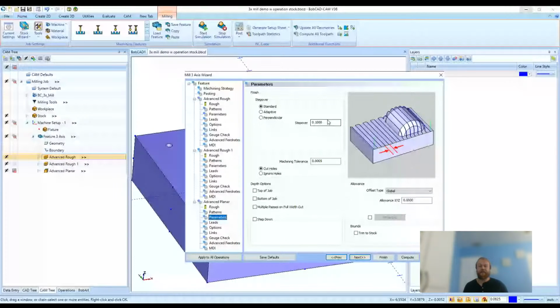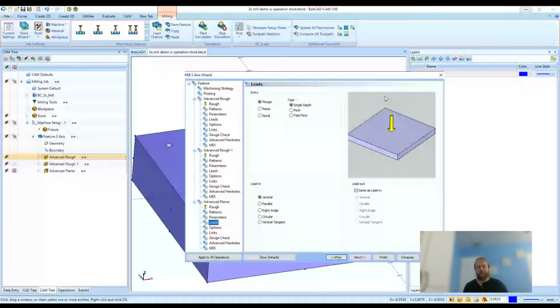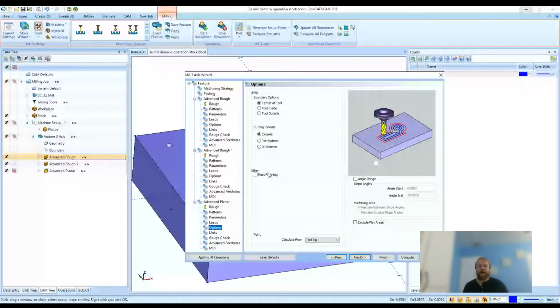We have our step over here of 100 thousandths. Our entry option, I'm just going to be plunging in with the rest of the material that we have left over. And then we have a rest machining option here, setting the previous tool here of the 1/4 inch flat end mill, or we can use an operation stock, which we'll go over once we get into the simulation here.